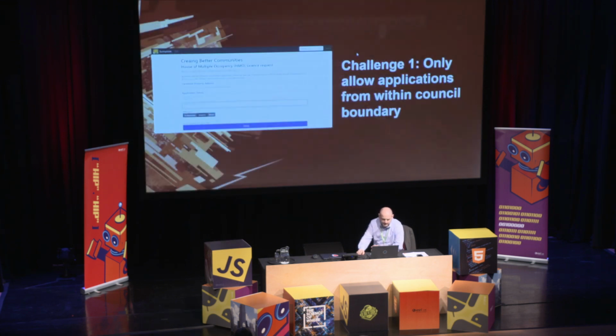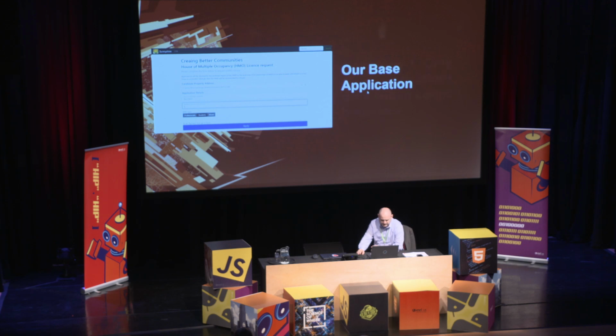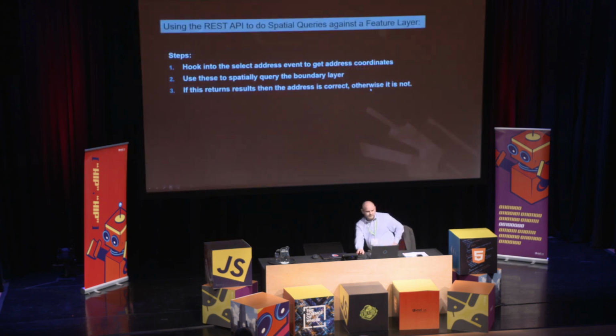So what have I essentially done there? Just to summarize, I've basically hooked into the select address event to get the address coordinates. I then have used a spatial query to query the boundary layer, and if this returns a result, then the address is correct, otherwise it's not.